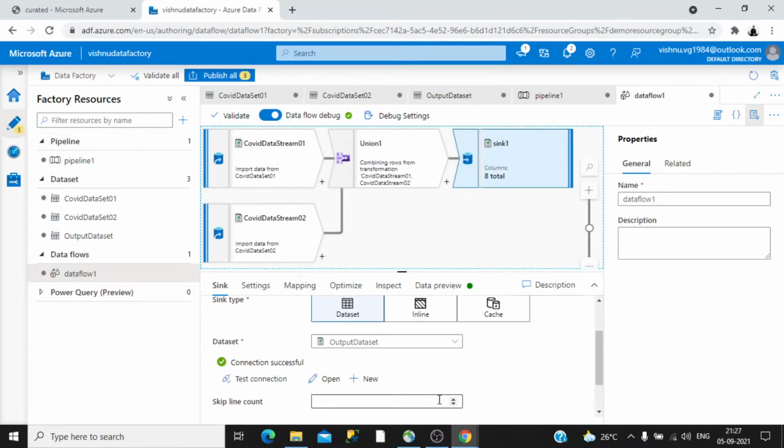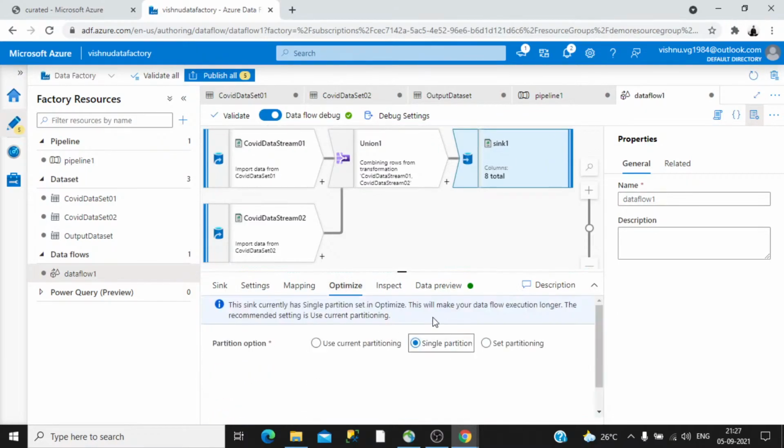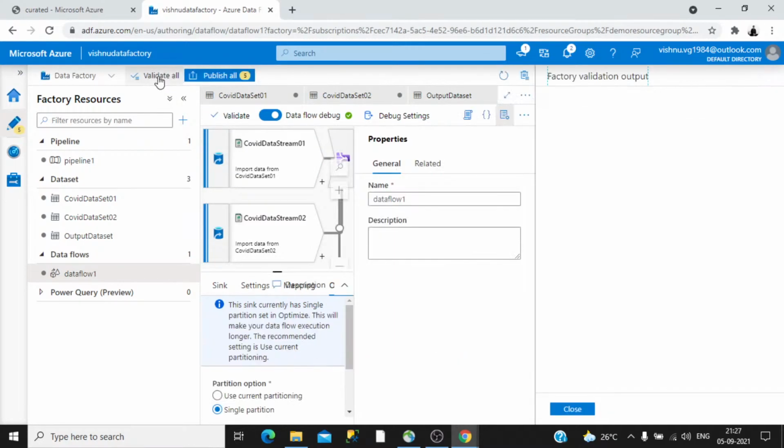So we have provided the settings to output to a single partition. We can click on optimization, and we have to select the single partition. To output to a single file, we need to select the single partition option. So let's validate again.